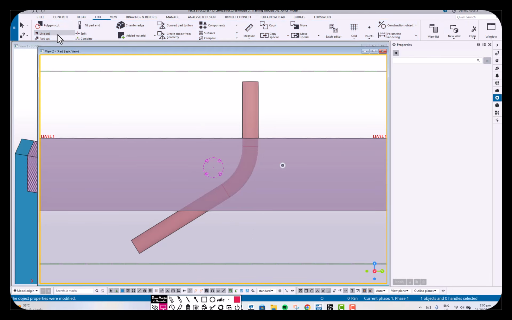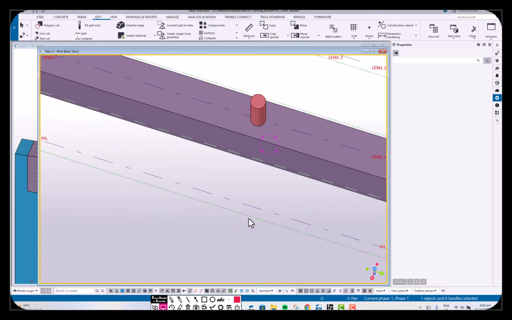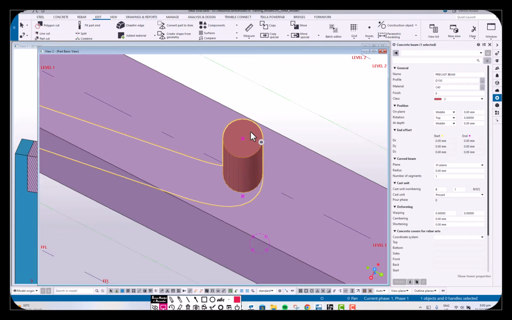Okay, look. If you go to edit and then part cut, part cut, meaning if I press Control 4, it says under the part cut, select the part that you want to cut. So the part that I want to cut is what? The beam. Okay, select the beam. Now, select the cutting part. What is the cutting part? The pipe. Select this one.